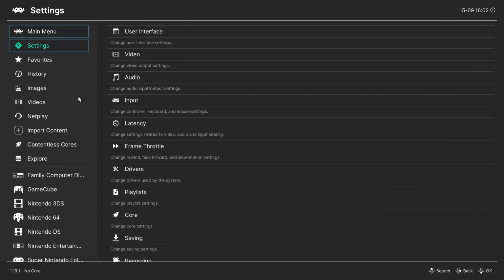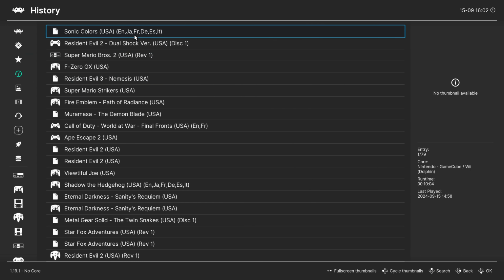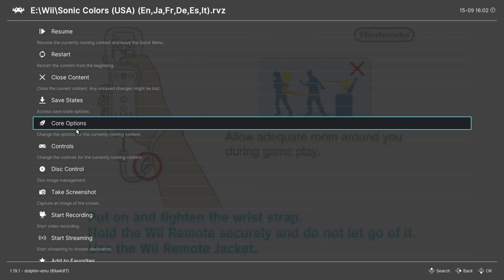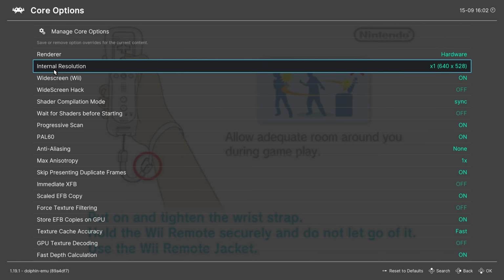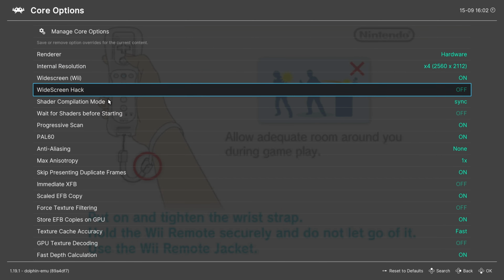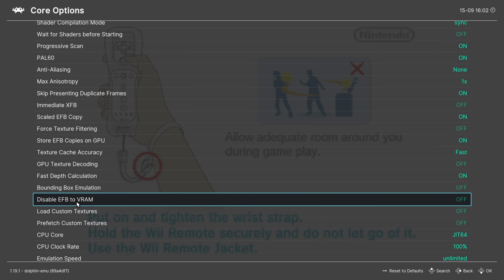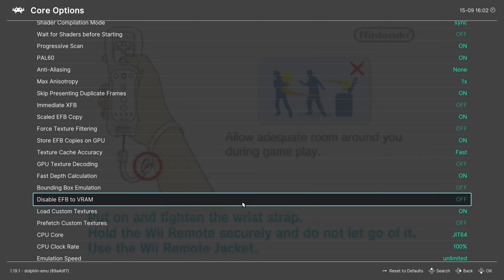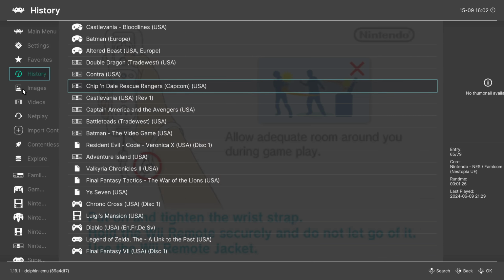Next, go to RetroArch and run the game with the Dolphin core. Press the F1 key on your keyboard to open the quick menu. Go to core options. Then here in the internal resolution, change it to a high resolution or you won't see much of a difference in the HD textures or Ultra HD textures. And then scroll down until you see load custom textures and turn this on. Now close down RetroArch.